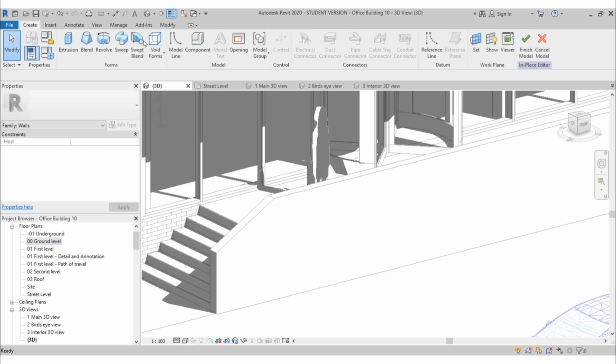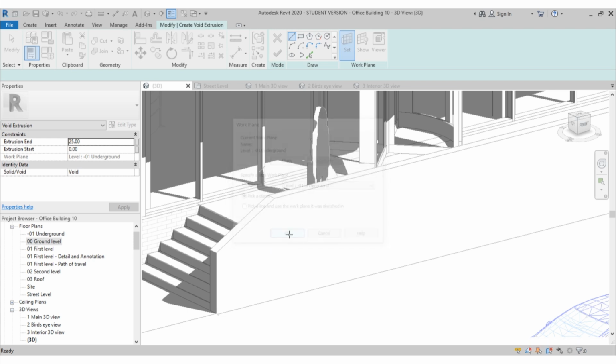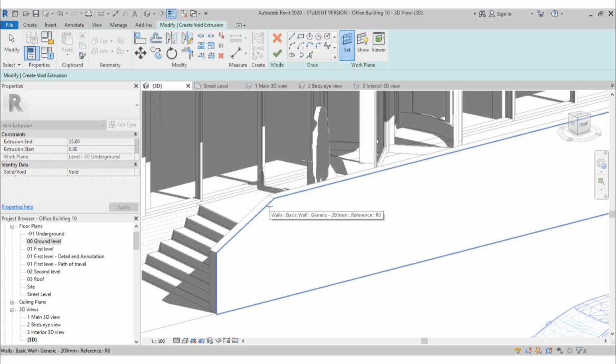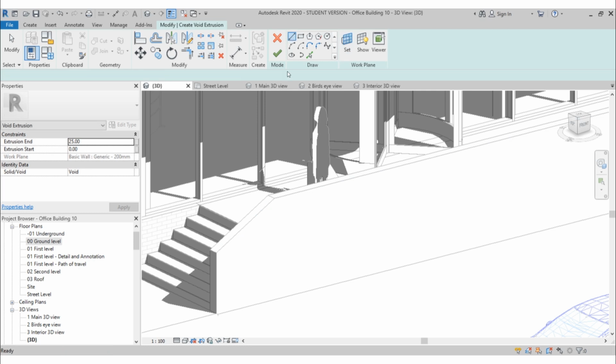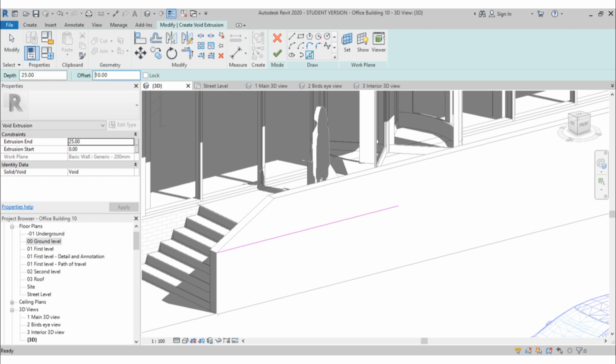There we go. Now just go to void forms, void extrusion, set to the work plane, go with a pick a plane option, and then you should select this wall plane or wall face. Now just by using simple lines, I'm going to sketch something out that looks like this, and then I want to follow this line. So I'm going to go with pick lines, pick that line. Okay, here if I move it, it doesn't work that good, so let's go back and actually let's go with the pick lines, but let's give it an offset of 10 centimeters, so like that.